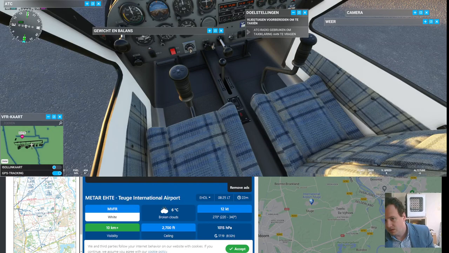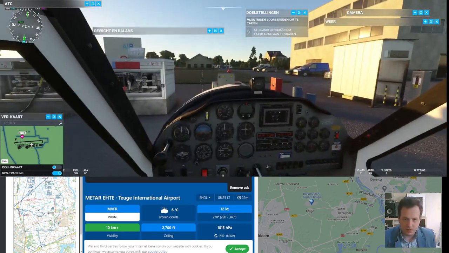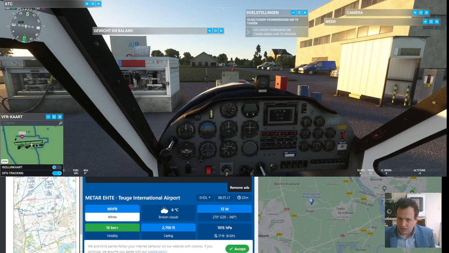Because it did have one. Map 2. That one. Okay, so the last one. That's easy. Okay, so parking brake is off. We are going to taxi. I'm not sure if I can actually taxi.